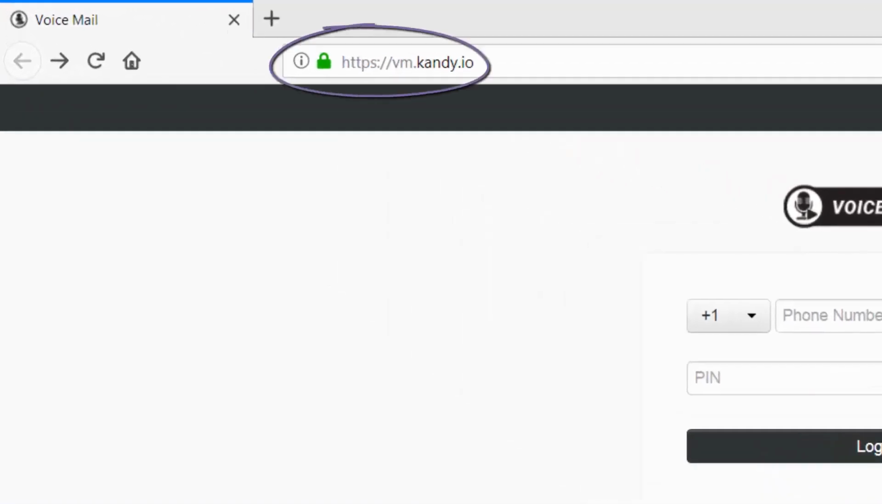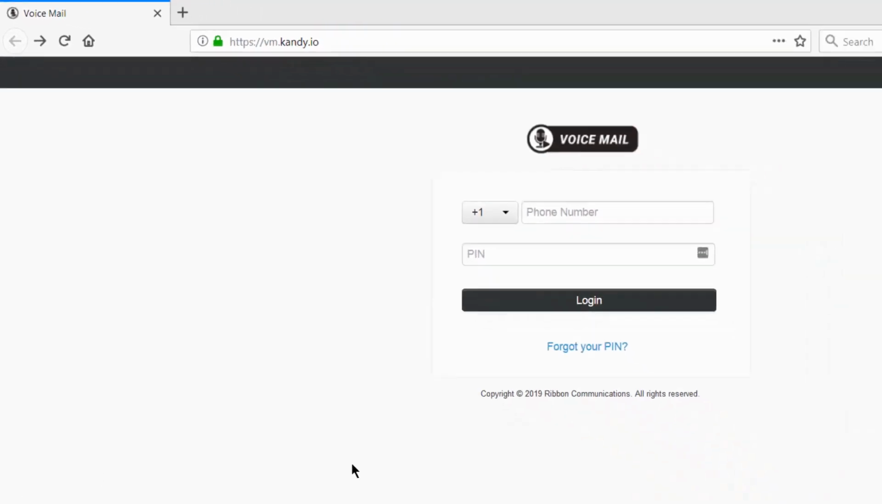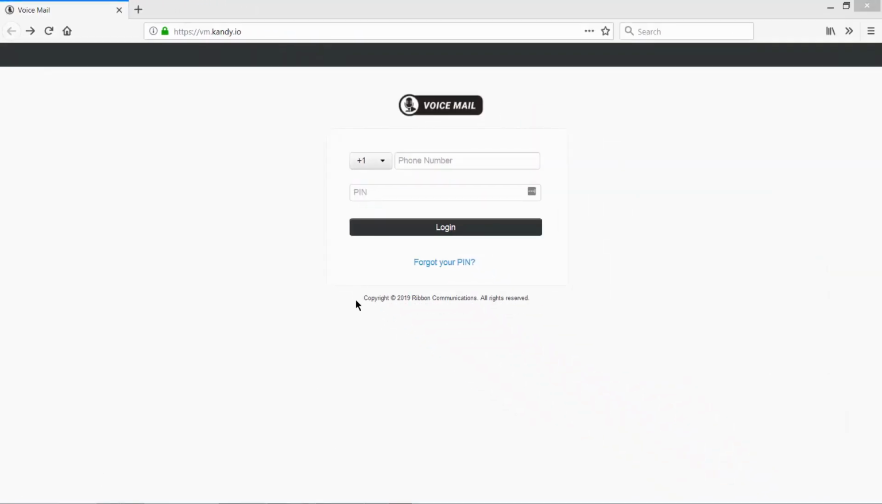The Auto Attendant is accessed via a separate web portal. The web URL is provided as part of your account setup information. A phone number and PIN is also provided. The phone number is typically the business's or department's main number. Use the web URL provided to log in using the phone number and the PIN assigned. If you do not remember the PIN, click Forgot Your PIN and follow the instructions.